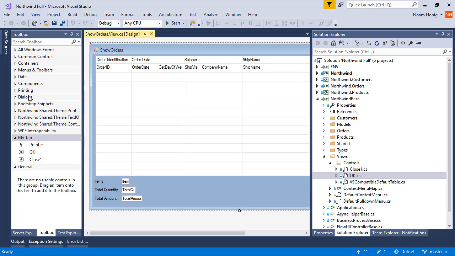By doing that, those two controls will be added to my tab. And then I can simply drag and drop them to my screen and just put them here. I can put the OK, I can put the Close, and they come here ready-made.